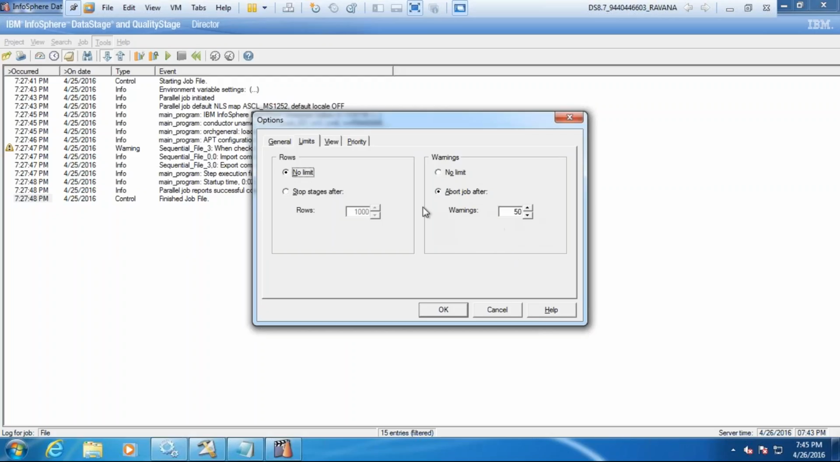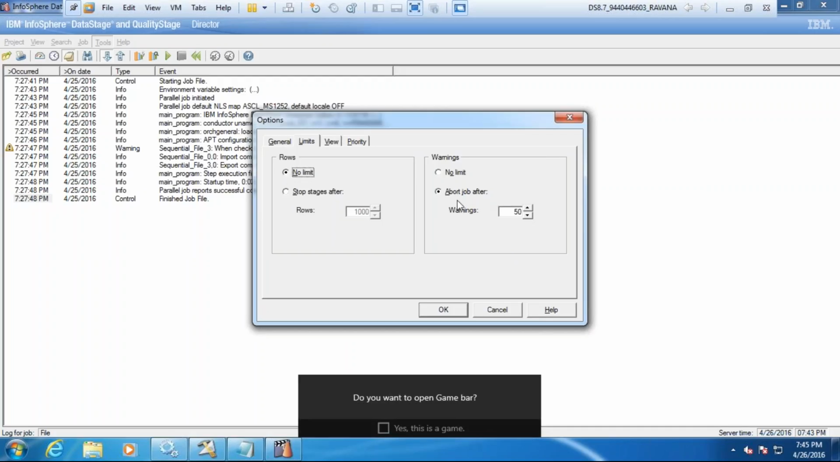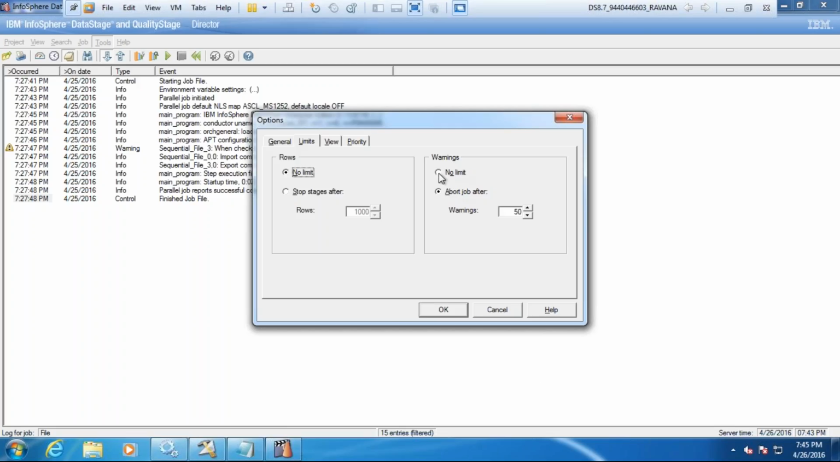This property is the default one. So you need to click No limit. When you click on No limit, you mean to say, boss, however many warnings might come, don't abort the job, let it run. Clear? Yes, sir. Okay, so that is one thing.